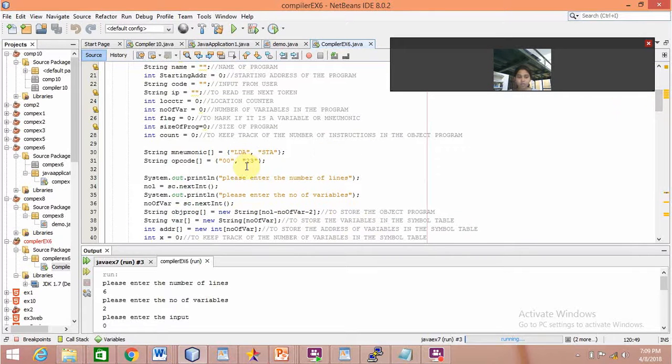And here I am going to use the mnemonics LDA and STA, and the mnemonic code is given as 00 for LDA and 23 for STA. Here I am going to ask the user to enter the number of lines, and the user will enter the lines and it will get stored in number of lines, that is NOL, and System.out.println.